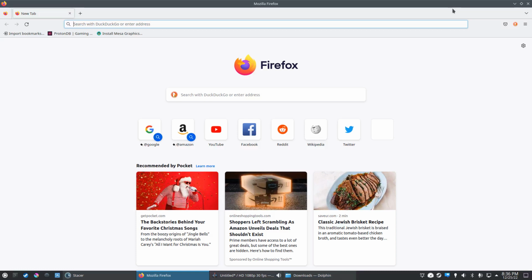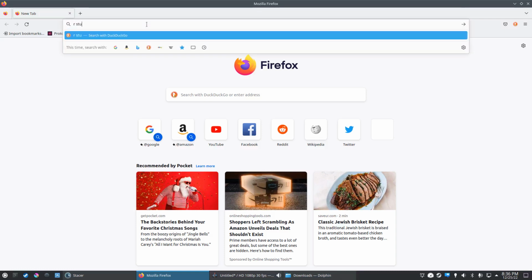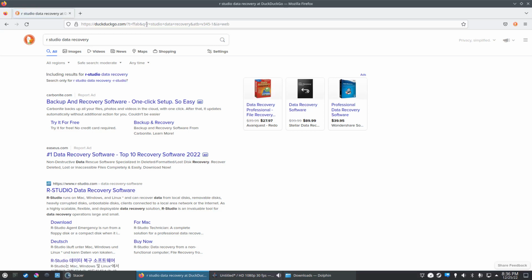We need to download the software first, so we have our Firefox web browser pulled up here. We're just going to search for RStudio data recovery, because there's actually two RStudios. One is a data mining software, and you don't want to install that. So this is the one we want right here, RStudio data recovery software.